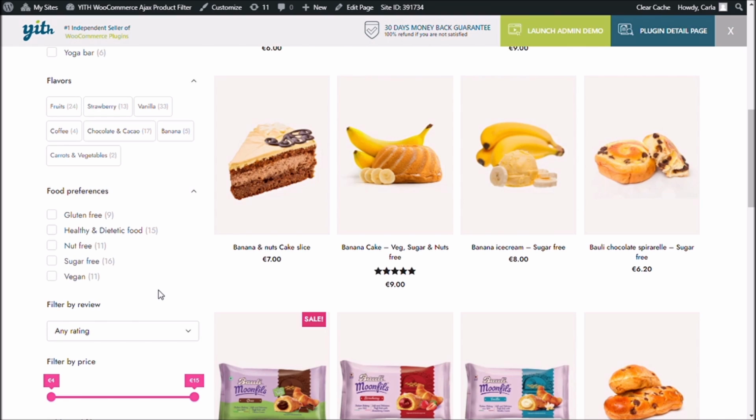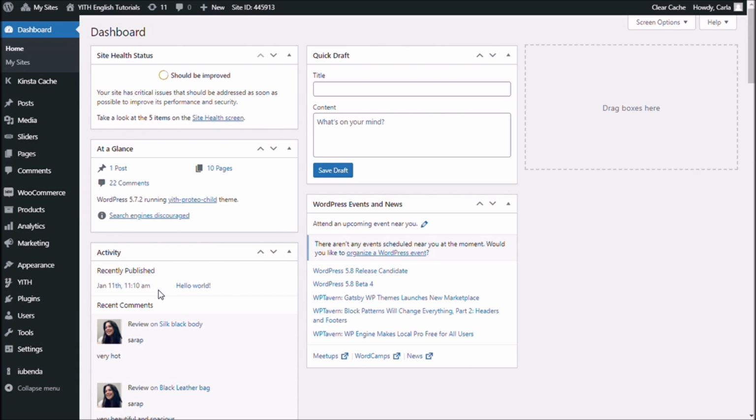So think about it, if you sold furniture, you could create a filter by material. If you had a bookstore, you could create a filter by author. So any filter you want, you can create it here. Now let's see how to do it using attributes or tags.